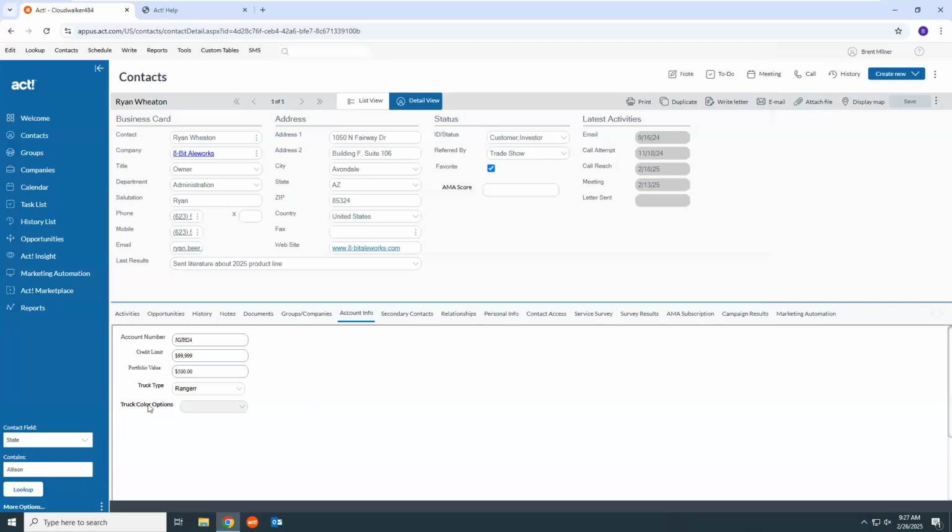And now I see my new truck color options drop down, which gives me red, blue, and black. Of course, they're alphabetized for me. I can't type anything in. I can't edit the list values. All I can do is choose one or more options. So that data there now has integrity because I can't mess it up. I can't misspell red. I can't add green. It's exactly the data that I want to be there.